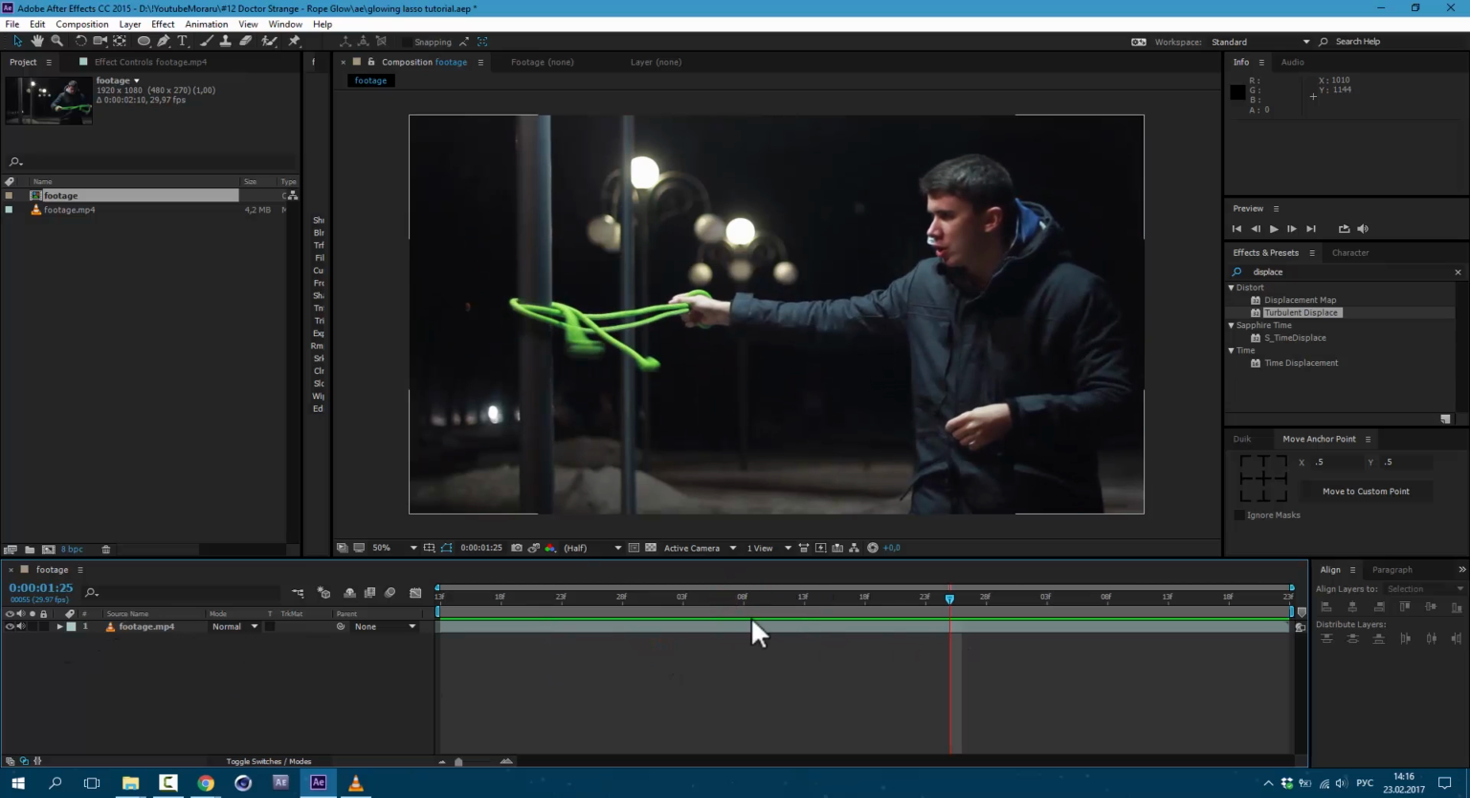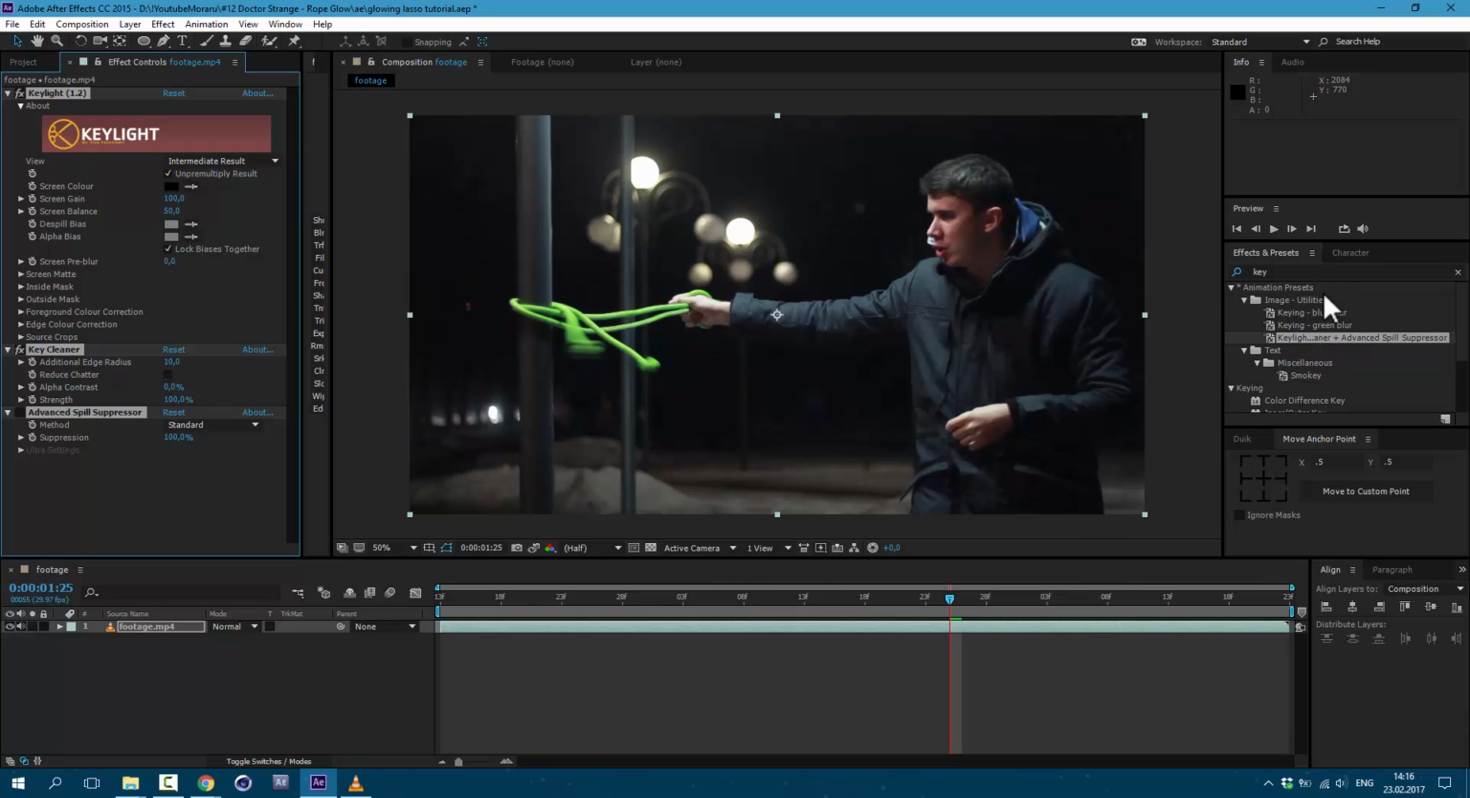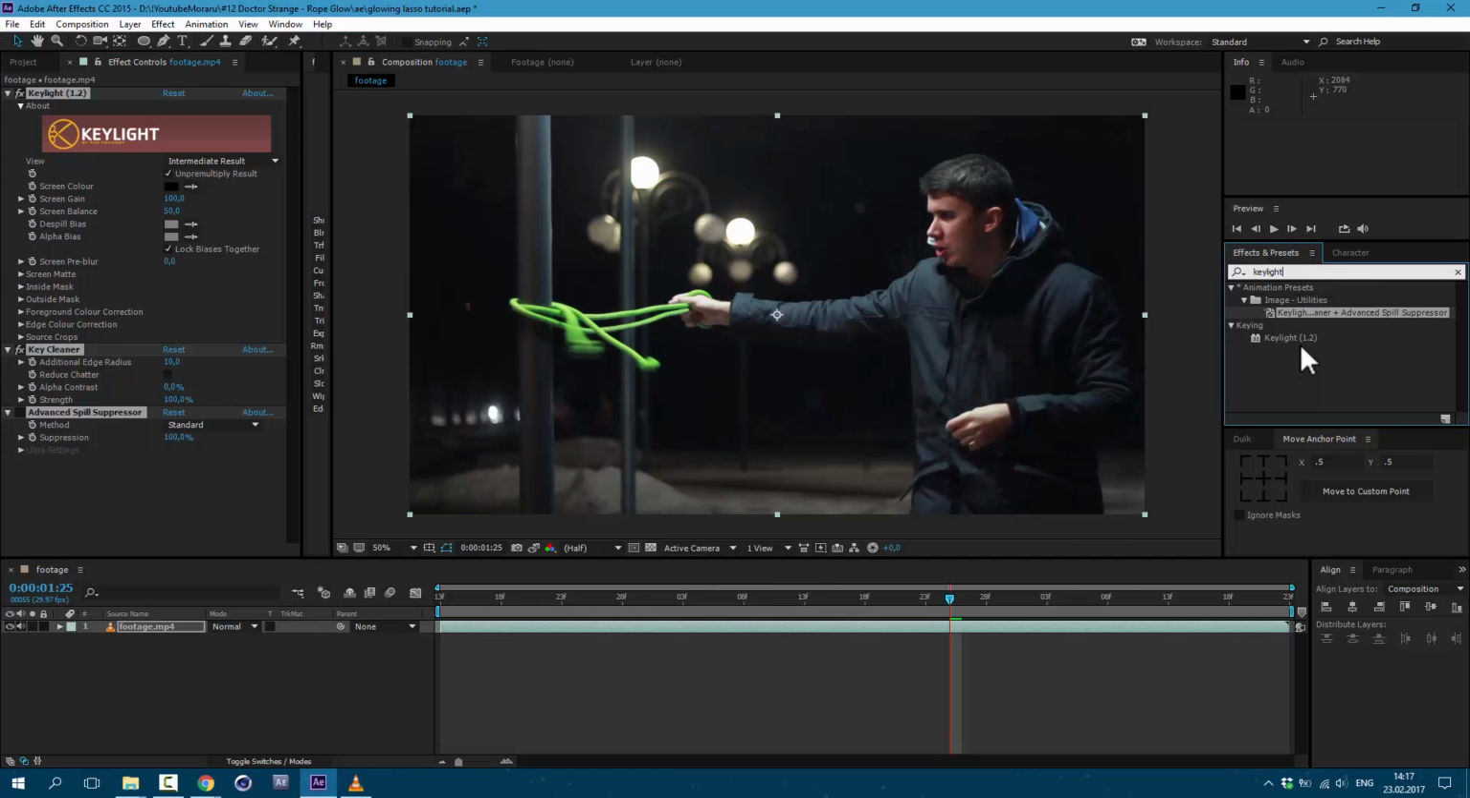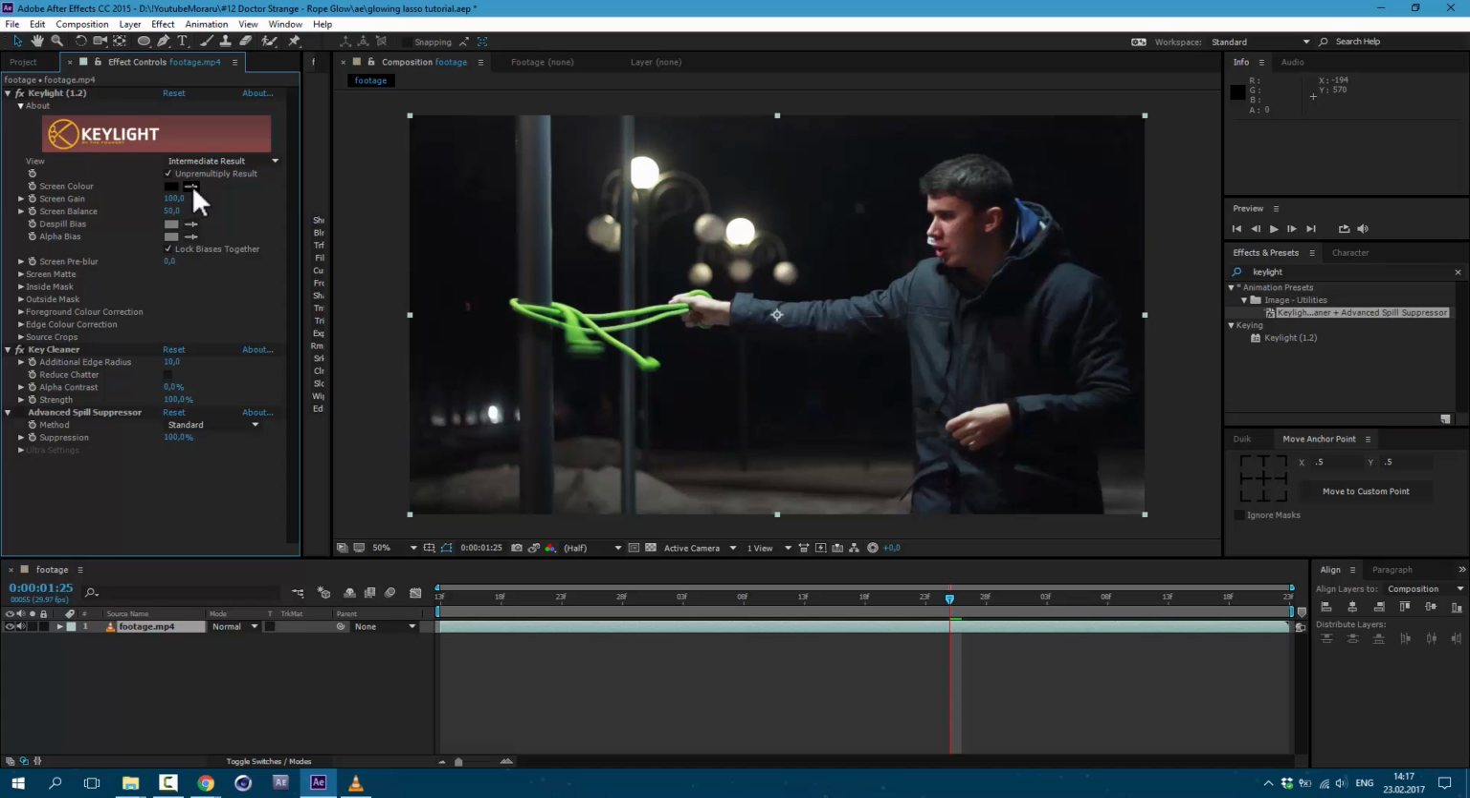Once you have your footage, let's type here key. If you don't have this preset, you can use Keylight 1.2 instead. But I have this preset, so I'm gonna use it. With this color picker, we need to choose this green color here, like this. Then here in screen gain, let's try to remove green color. I'll set it mine to 125. Let's click here to see our transparency.